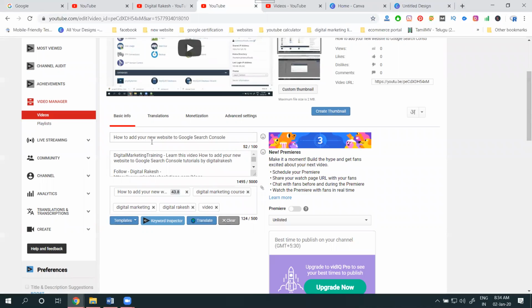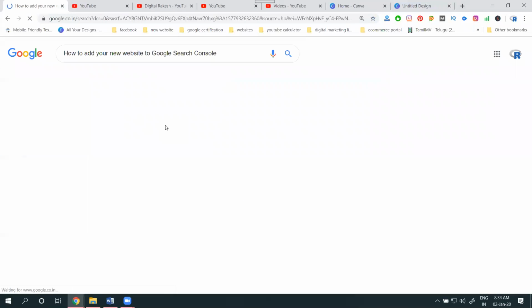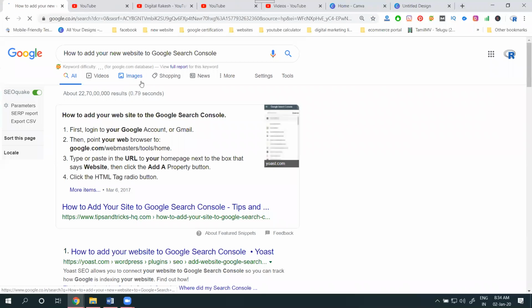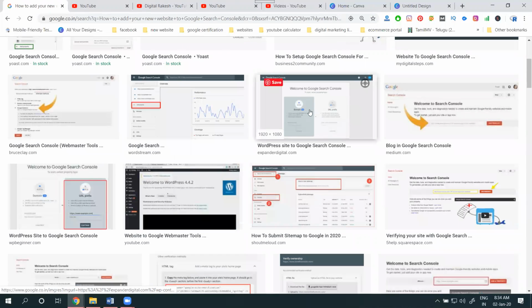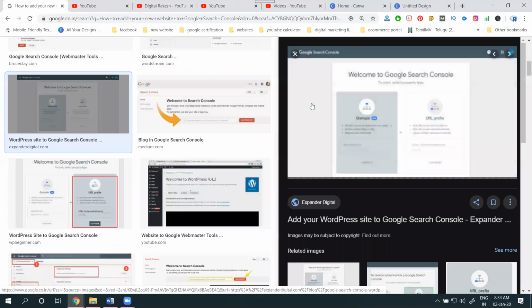So first of all, what is my video? How to add a new website to Google Search Console. Select this option. You can go to images. So many image options are there. Select one image for this. Save the image.